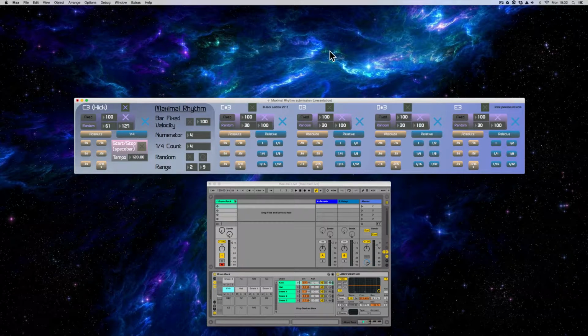Let's have a look at what the controls on the right hand side of the C3 module enable you to do. The one at the top is called bar fixed velocity. Now what that does if you activate it is it configures Maximal Rhythm to send a fixed velocity value to the C3 pad in this drum rack at the beginning of each bar.